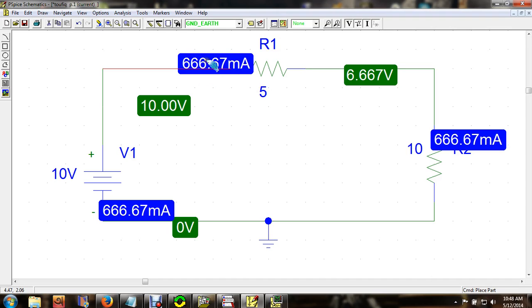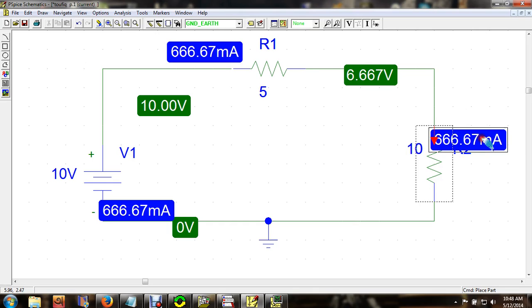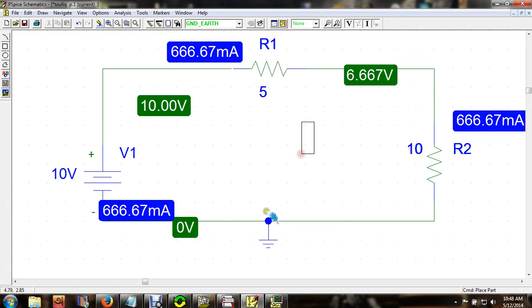Or you can easily drag it. Yes, this is a 6.67 ohm resistance, and the current passes through this R2 resistance, and it easily shows the direction. This is the ground, so there's voltage 0, and this is the voltage 10 volt, and 66 milliampere current passes through this.